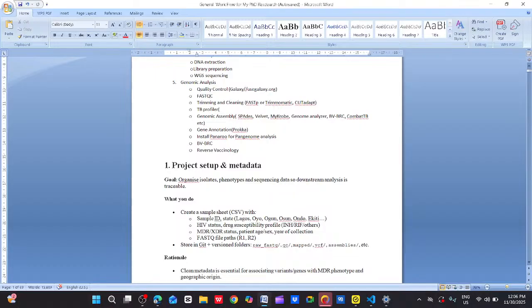So for some of us that are in antimicrobial drug resistance, that means you will need, although all of us, all the three groups, that is the vaccine, the drug, as well as the antimicrobial group, are going to need TB profiler to give you the idea of how your microorganism, Mycobacterium tuberculosis, looks.